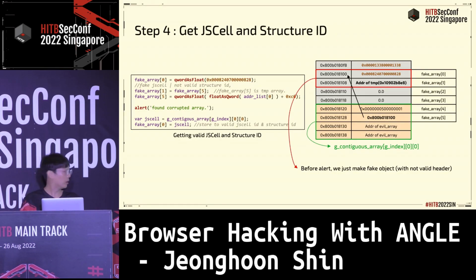This is the memory shape that was executed before the alert. In browser exploitation, alert is also a good breakpoint. Of course, if you have finished your exploit, you should remove the alert message. So, as you can see, the value of index 5 of the fake array points to the index 0 of the fake array.